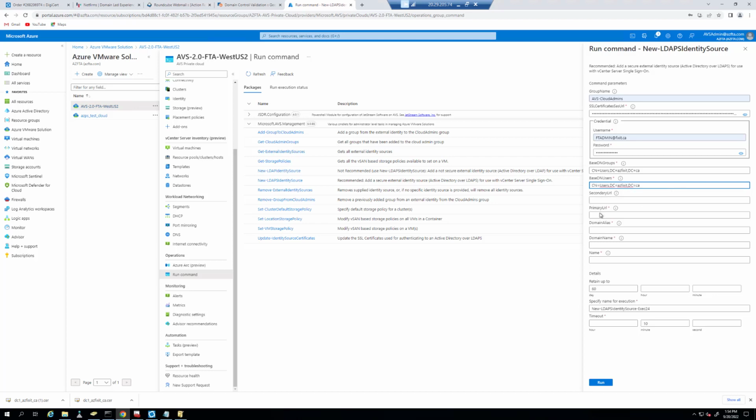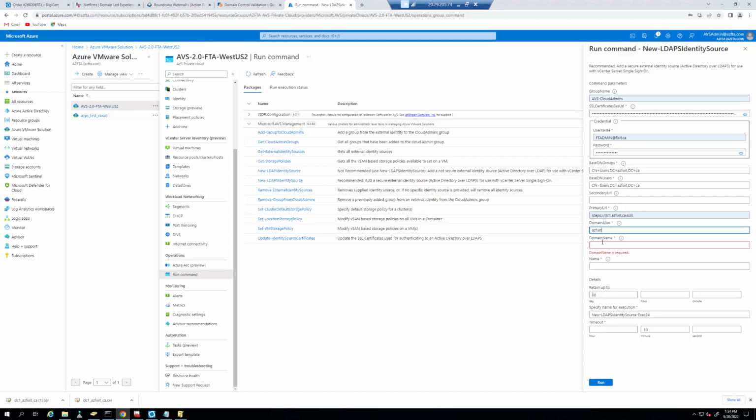The secondary URL, I don't have one. The primary URL is going to be LDAPS, then dc1azfixit.ca. Don't forget to put the :636, right? The domain alias is azfixit. The domain name is azfixit.ca. And the name is just a friendly name that we're going to see in the portal.